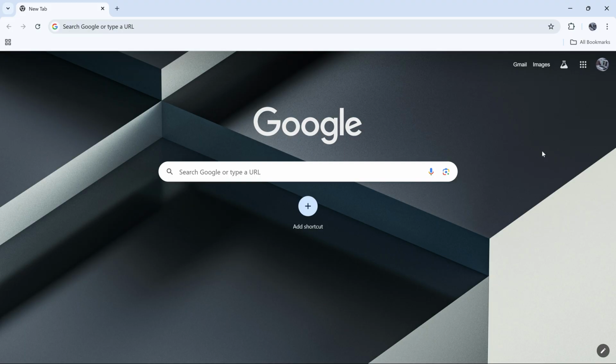That's it! Now, your Google Chrome has a background that's uniquely yours. Enjoy browsing with a touch of personal flair.